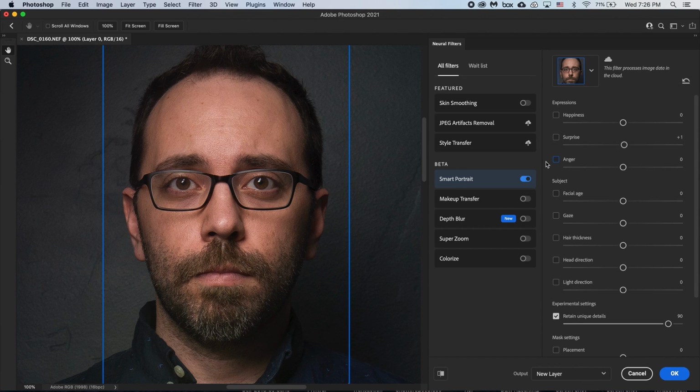Let's take a look real quick at the subject section. Now, in the subject area, we have sliders for facial age, for gaze, hair thickness, head direction, and light direction. And these are really, really interesting. This first one can adjust the age of a person. It can make them look a little bit older or a little bit younger.